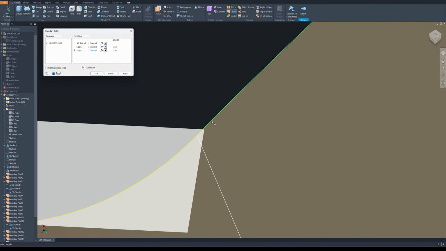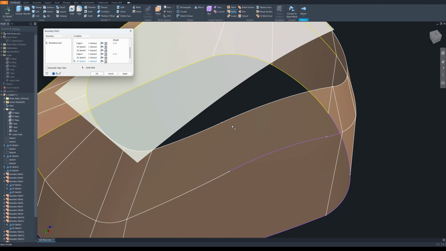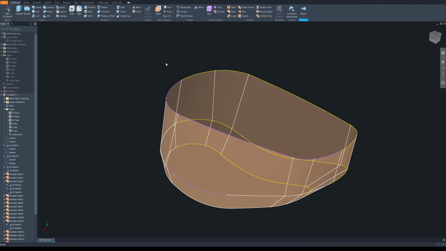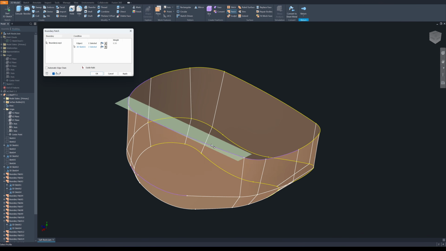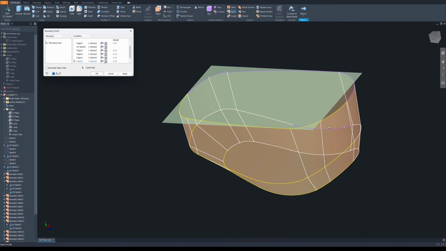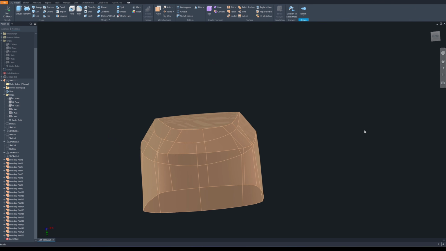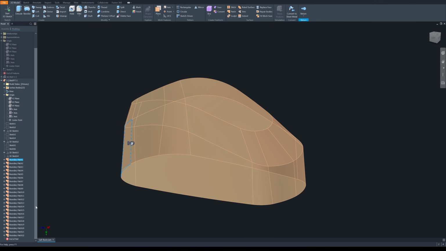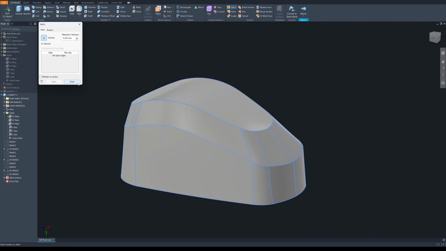Okay, next I'm going to close the top lid. Next I'm going to close the bottom lid. We have a closed patch surface. Now I can convert this into a solid. Select everything, click on stitch, click on apply. Now I have a solid.